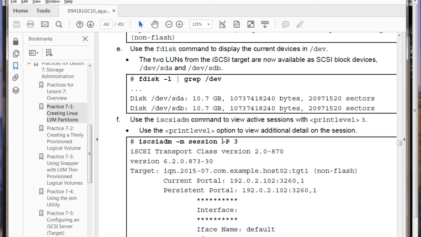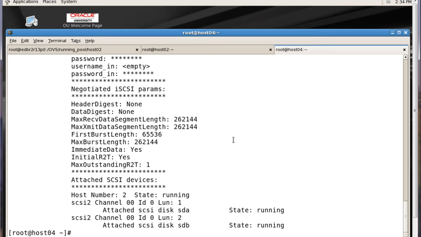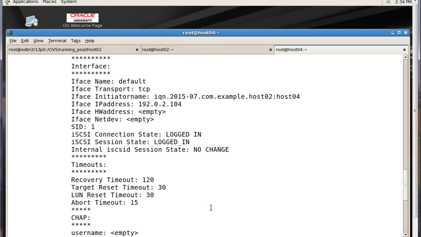So session -P3 now will have us increase the print level from literally P1, and we should be able to get some more information out of it. And once again, it lists LUN1, LUN2. I may have been a little bit redundant.